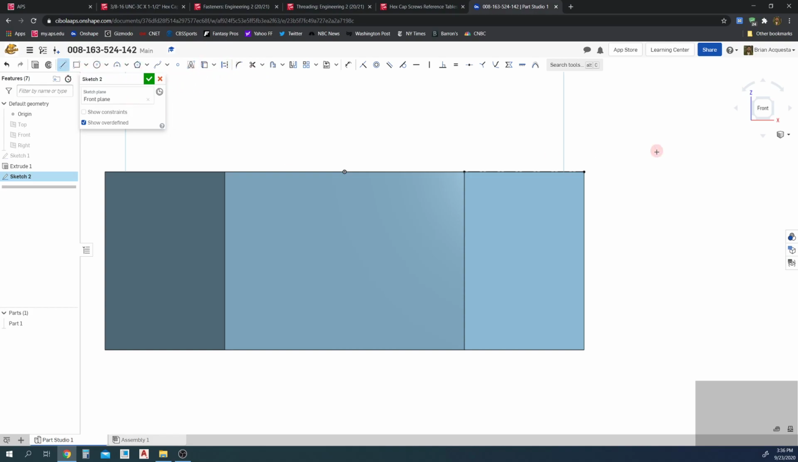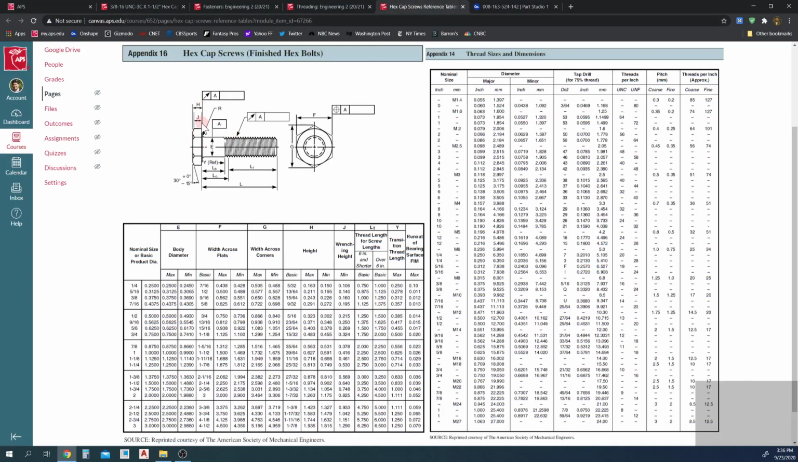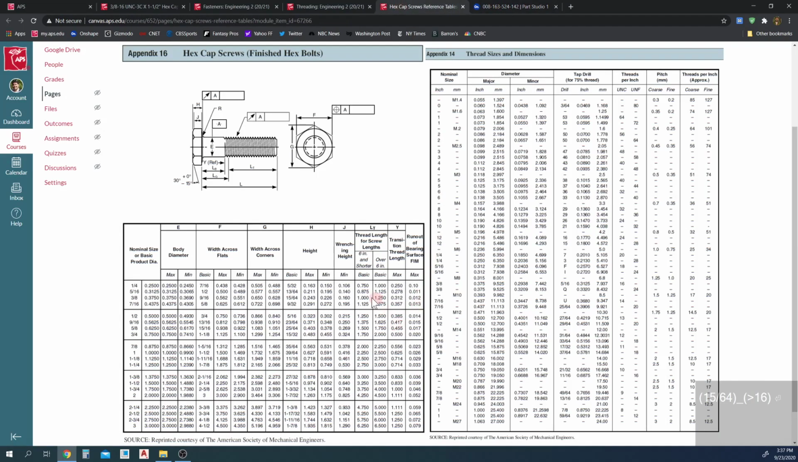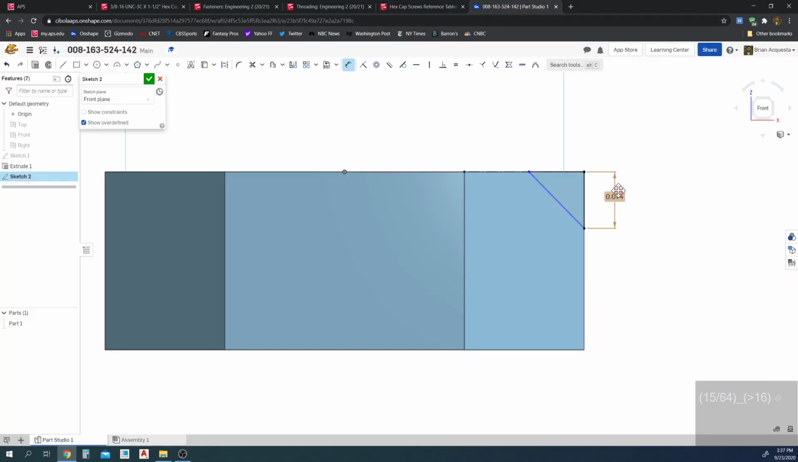Let's draw our triangle that we're going to use to cut. From here to here to here to here. Good. Let's do some dimensioning. I'm going to need to know this dimension here. That dimension is going to be H minus J. So I know that H was, what was H? The height, 15/64, minus the wrenching height, 0.16. So we're going to do 15/64, remember order of operations here, minus 0.16, I believe, is what it was. I'll go back and double check. 0.16, yes, good. There we get that value.